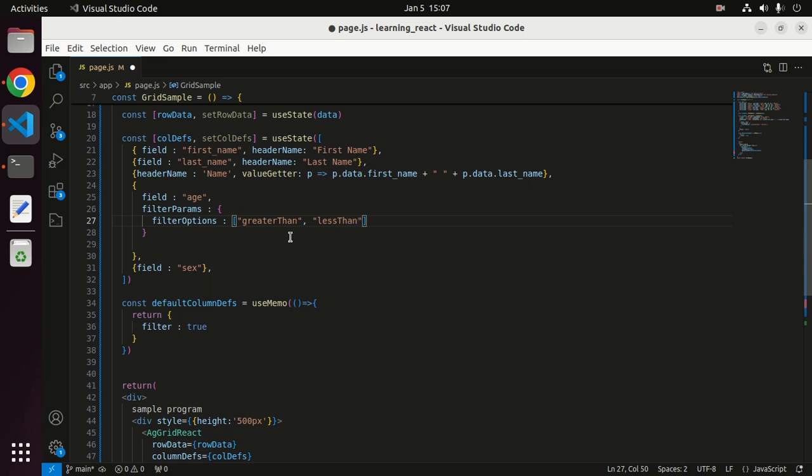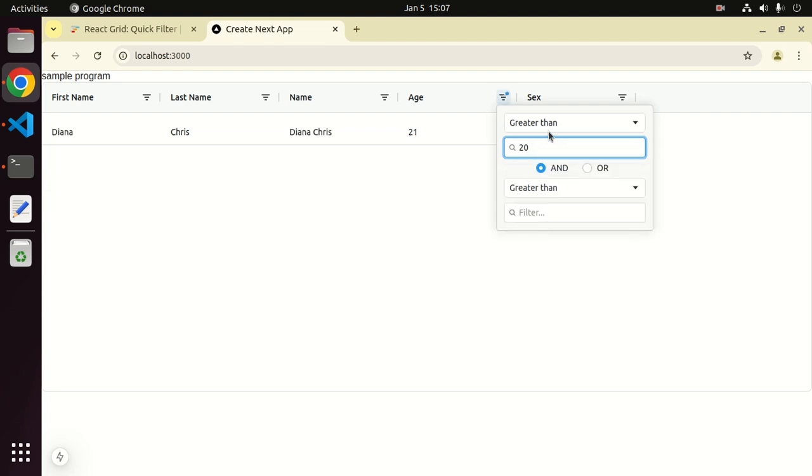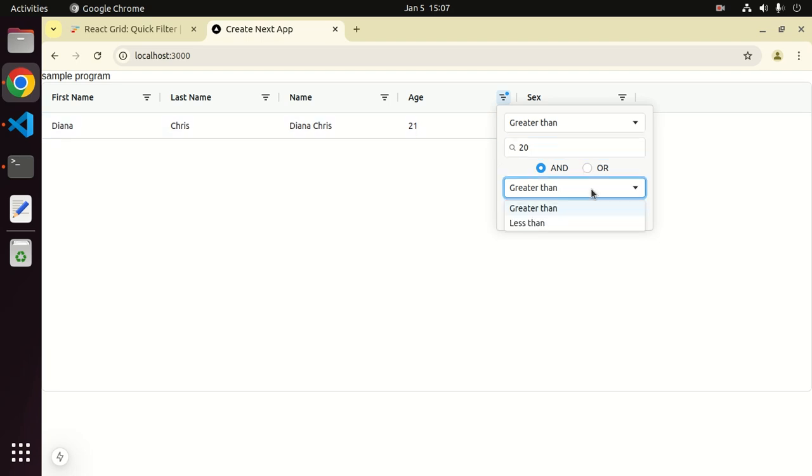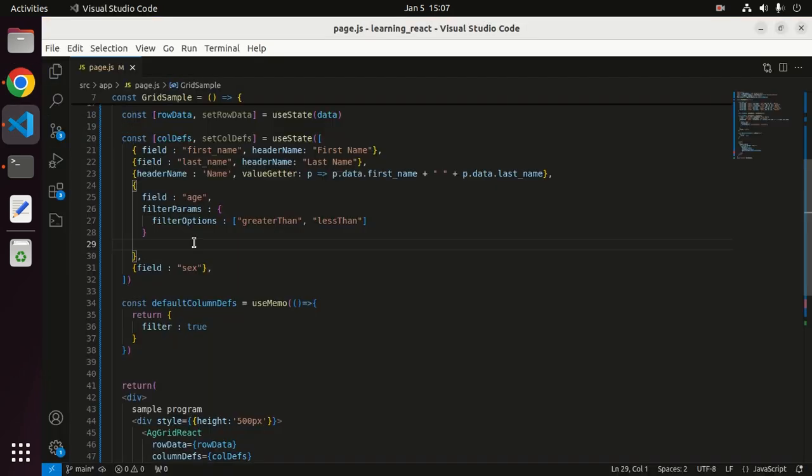Okay, now we can just check what it looks like. We set it for the age column, just refreshing. So you can see that here it is only two, greater than and less than. You can set greater than 20. You can see only 21 coming. Here you can choose the less than. Okay, so we can set the filter options, filter parameters, filter options.